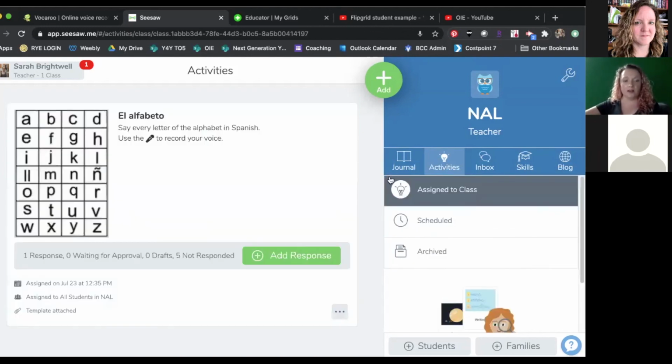So if I go back right now, I've got this one activity that's been assigned. And if you look at it, you'll notice it says 1 response, 0 waiting for approval, 0 drafts, 5 have not responded, because I have 6 kids in my imaginary class. So I know 1's responded. The waiting for approval is because you can set up each assignment whether you want it to show up in that journal automatically or whether you want to approve it before it shows up. Drafts just shows if kids are working on it but they haven't submitted it yet, so you at least know they've engaged. And then those who haven't done anything. So you've got all that information.